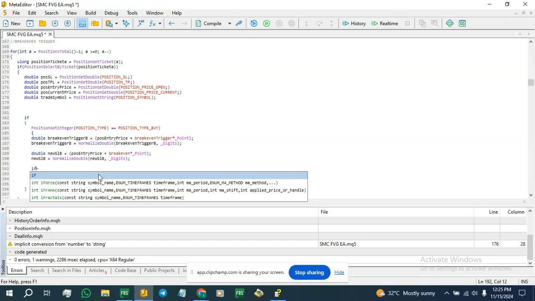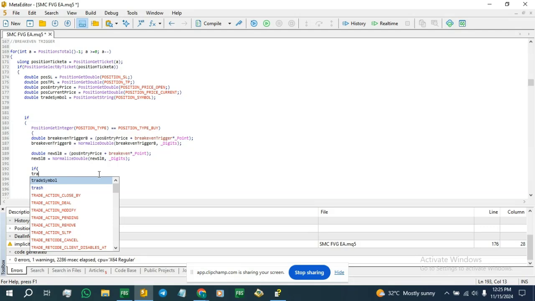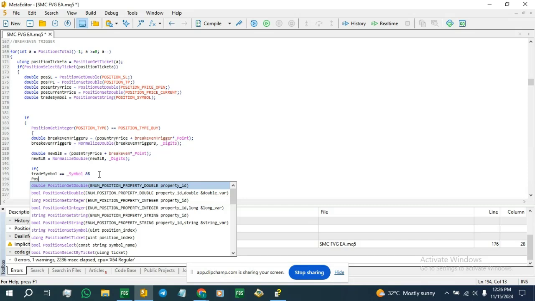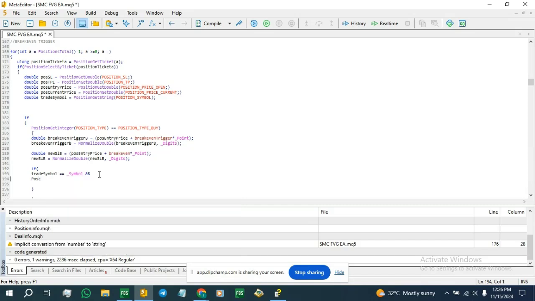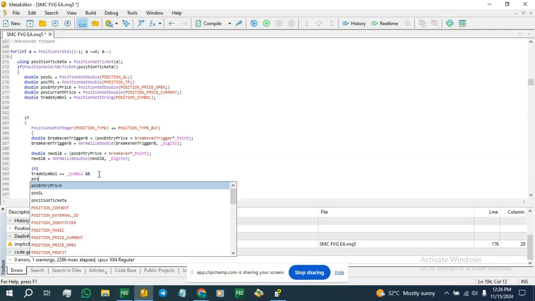So now for the trading stop function, if trade symbol is equal to symbol, this line is included because people like to use one EA on multiple symbols so it can differentiate between symbols. So it's going to check the trade symbol to make sure it's right. Next thing is position current price.